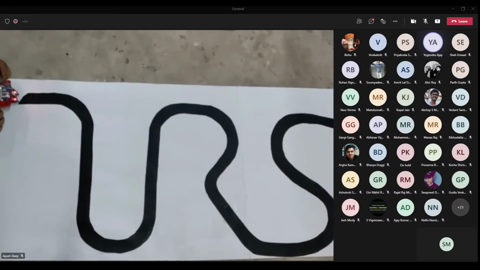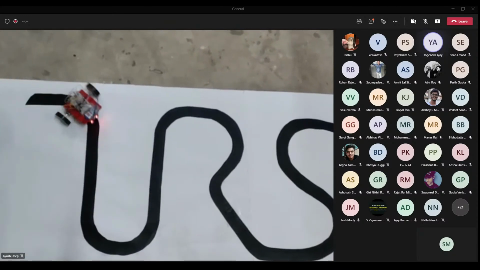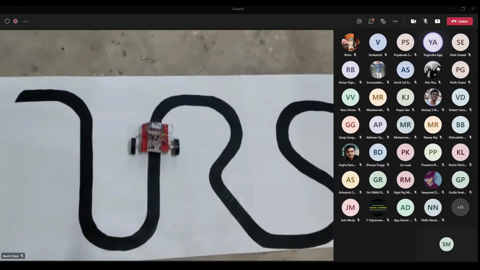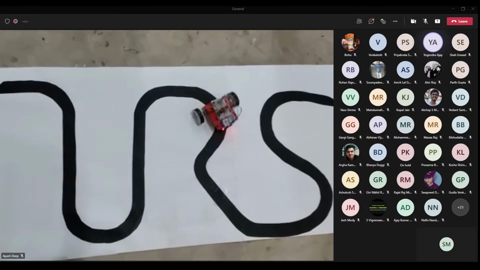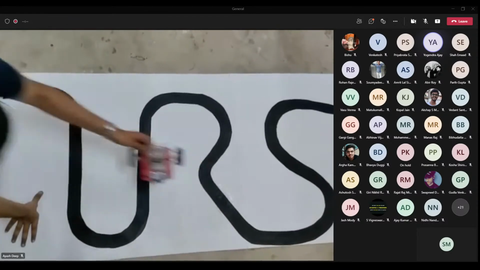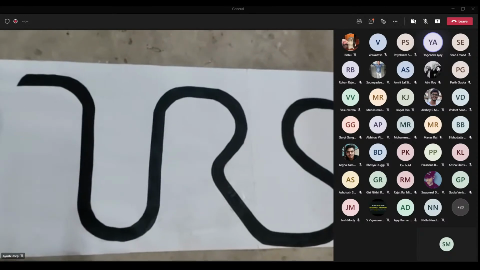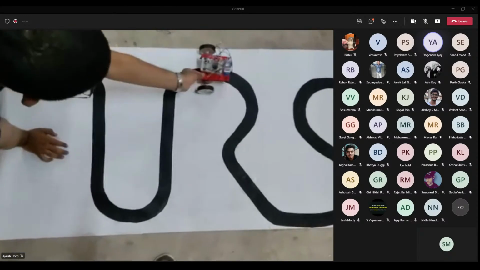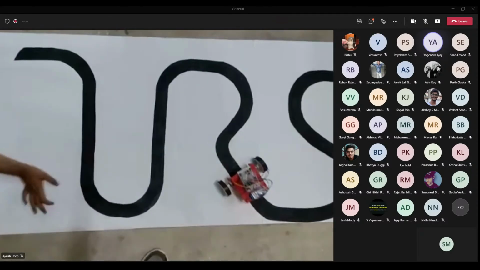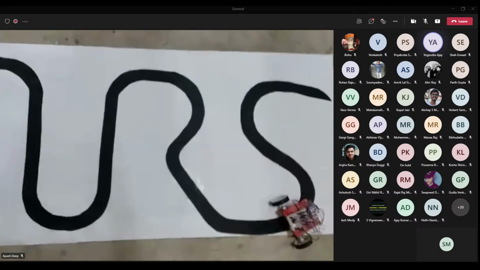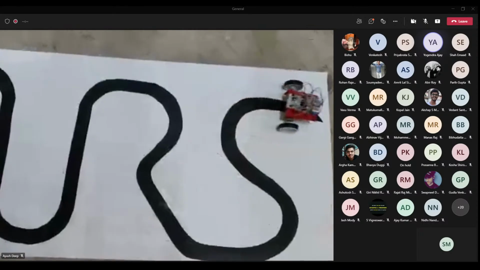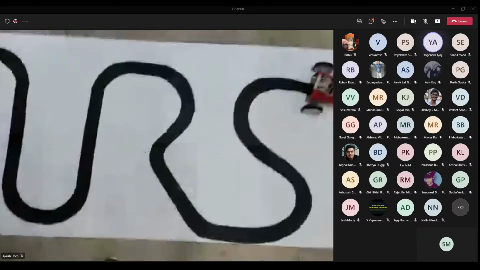So yeah, we have another arena here. Let's see. First, we have to build the circuit, right?